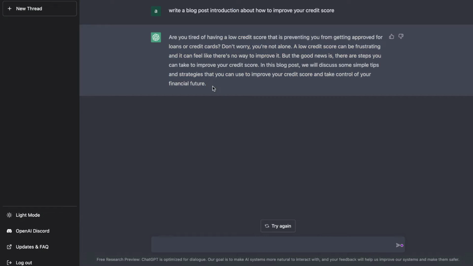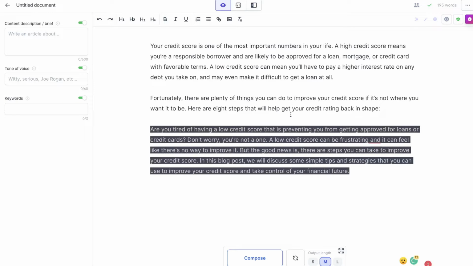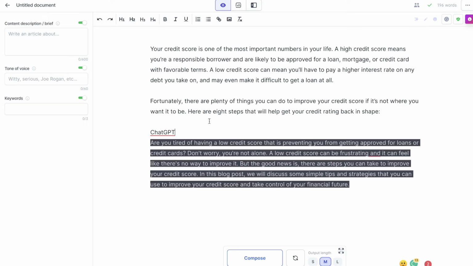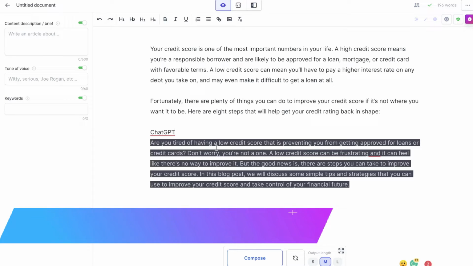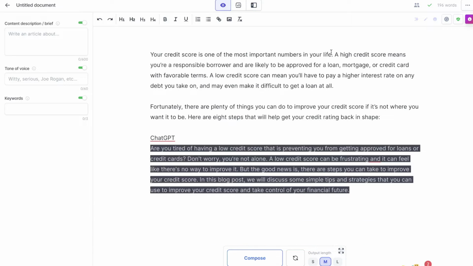So this is a blog post intro which we got back from ChatGPT. I'm just going to copy this for 1 second and paste this into the Jasper document here just so we can compare apples to apples. In terms of length, both of these are pretty similar, and I've actually gone ahead and read through both of these intros and they're actually both pretty good. So let's go ahead and continue generating some output so we can see if there's a difference between these two tools.